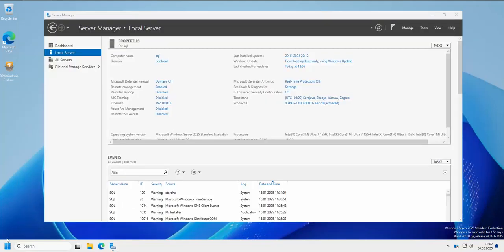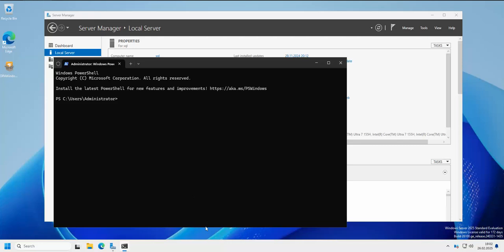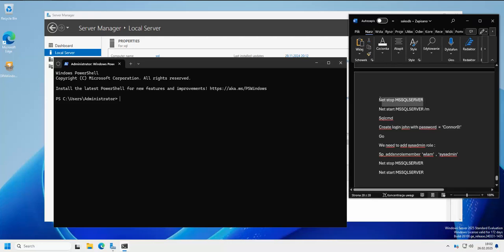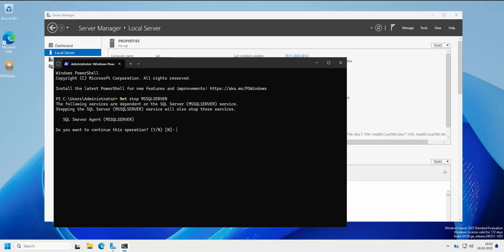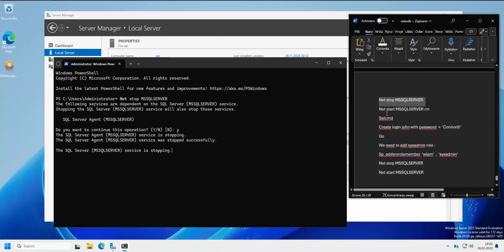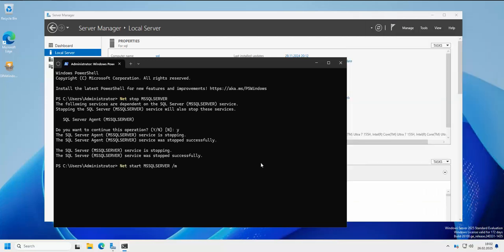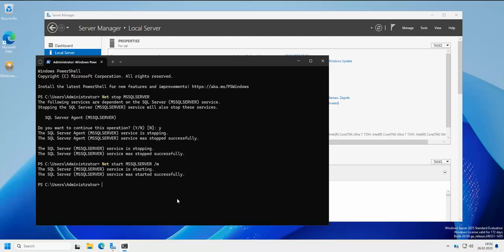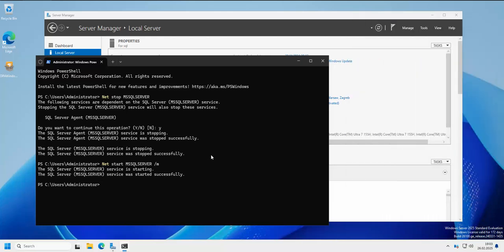let's say we are just gonna use our terminal here. I'm gonna run as administrator, and first of all we need to actually stop SQL Server. So we're gonna run net stop, gonna stop the process. After that we're gonna run SQL Server in single-user mode. Okay, and now we're gonna run SQLCMD.